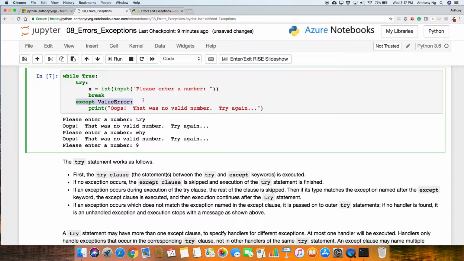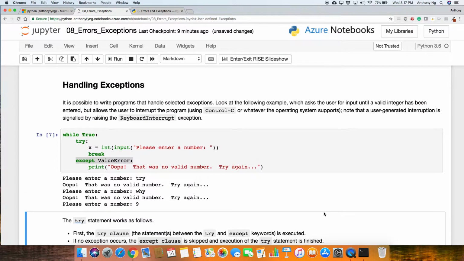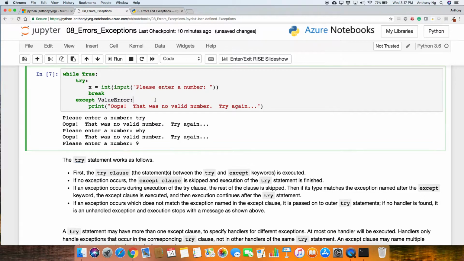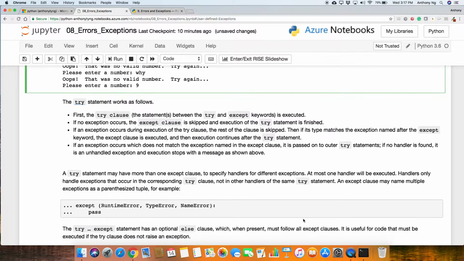So the except is kind of like a catch-all, when you actually have an error or exception. If an exception occurs which does not match the exception name in the except clause, it is passed to an outer try if there is another try outside. If no handler is found, it is an unhandled exception and execution stops with the message as shown above. So that's very useful to help you.